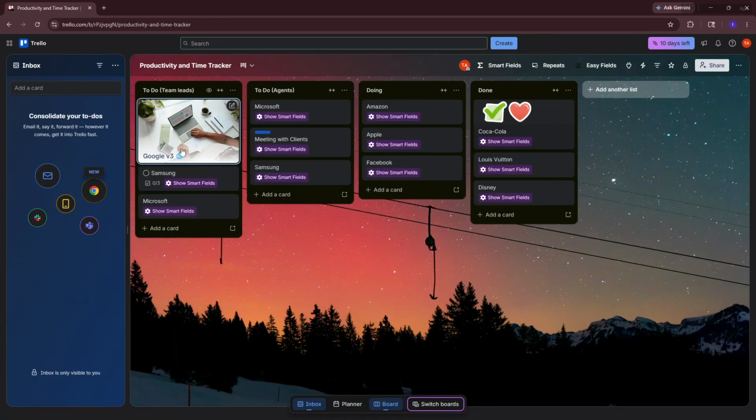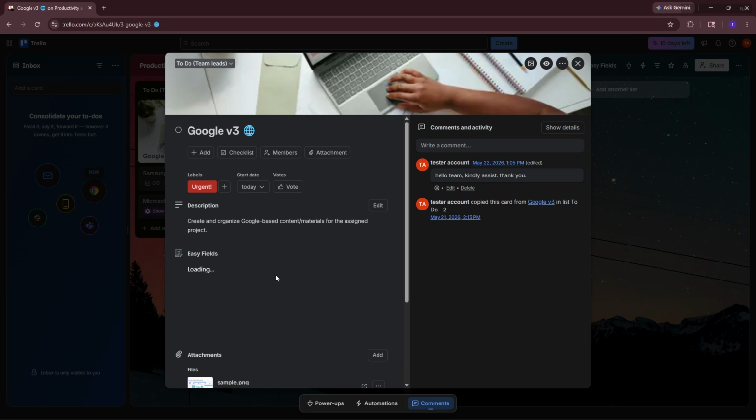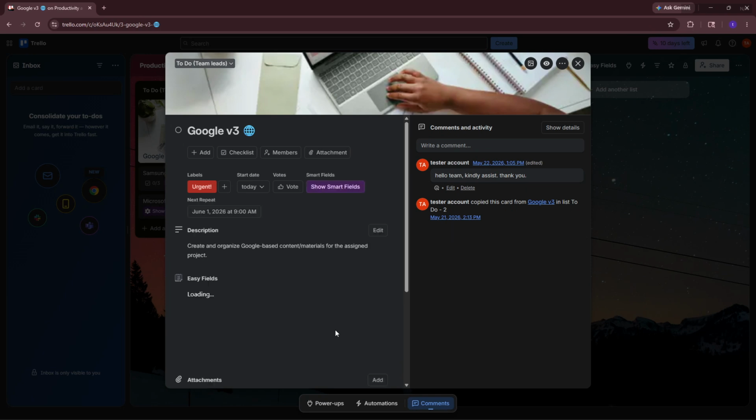Open any card on your board. On the right-hand side of the card, find the Actions section. You'll see a green vote button. Click it to add your vote. That's it. Your vote is recorded instantly.